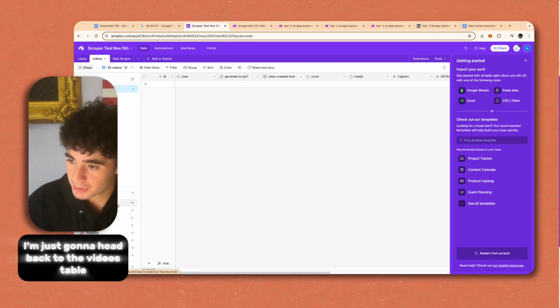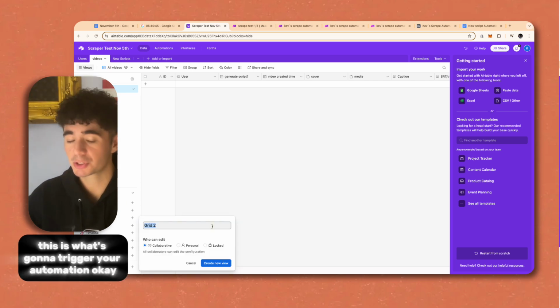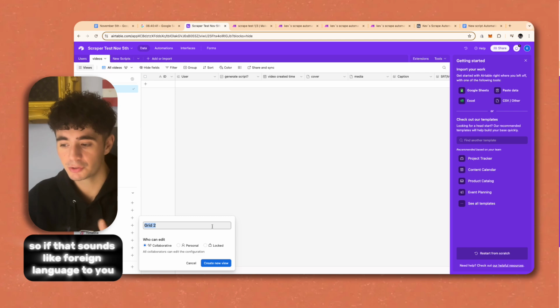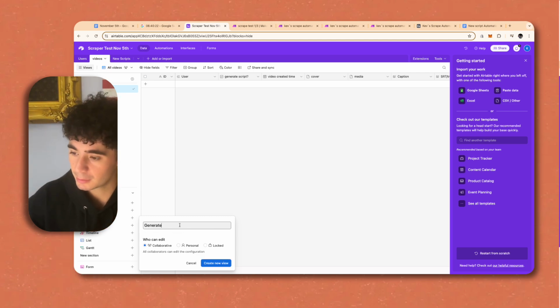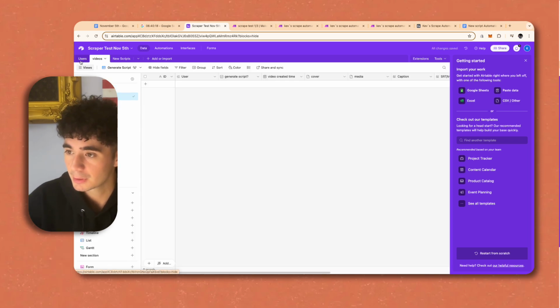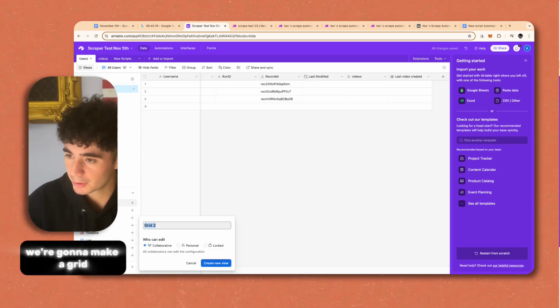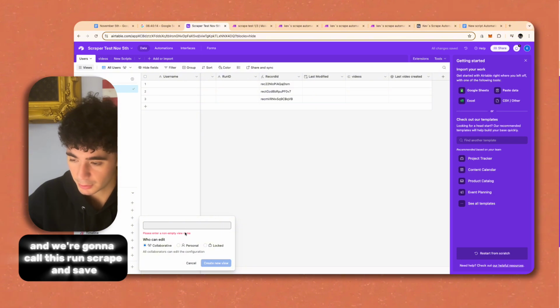We're just going to head back to the videos table. We're going to add a new grid. This is what's going to trigger your automation. Okay, so if that sounds like foreign language to you, don't worry. It's going to make sense. Call this generate script, and we're going to save. And we're going to go back to the users. We're going to make a grid, and we're going to call this run scrape.